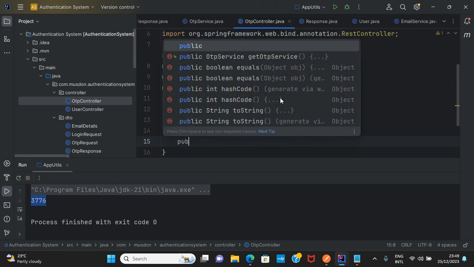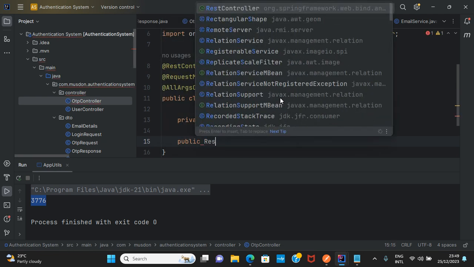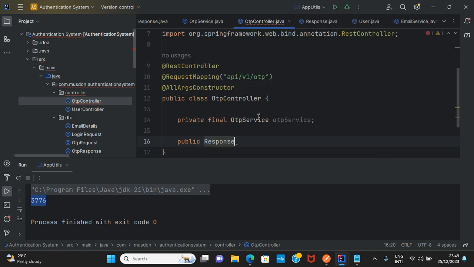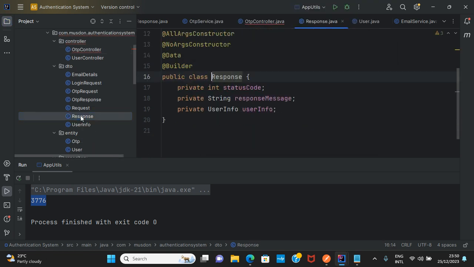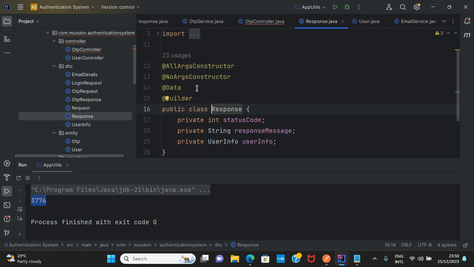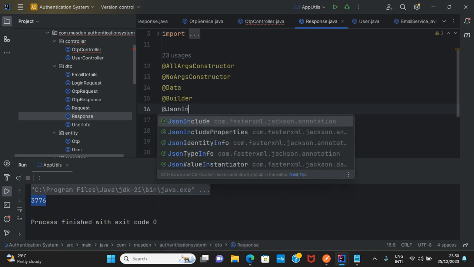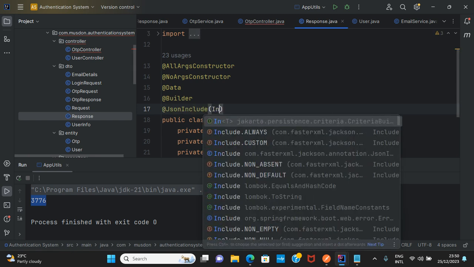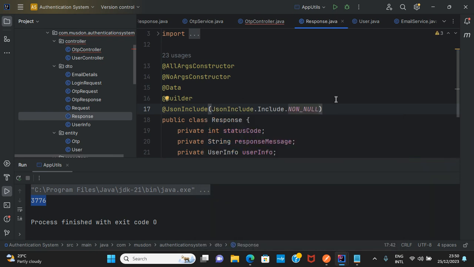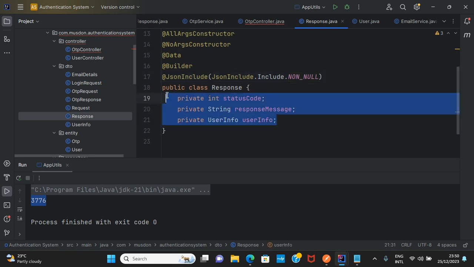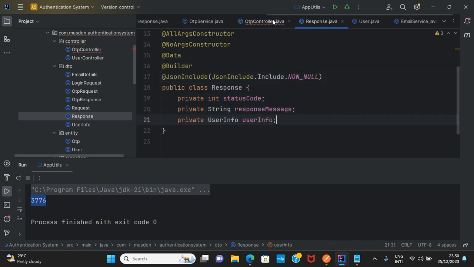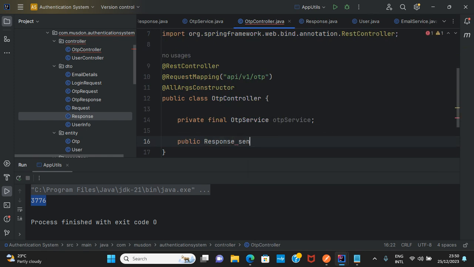Then public response, which is a class that I've created already, which is here. It contains status code, response message, and user info. So one thing I should do is add one more annotation: JSON include, then include dot non null. So any value that is null here, I don't want it to be displayed at all. So we move back here, then send OTP.